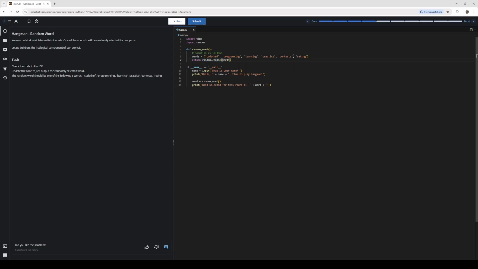This will return one random word to wherever it's called, and in the main function we will take name as an input from the user, and then simply print out a hello with the name typed in the Hangman. And then we're going to call the choose word function, and the value returned here is stored in the word variable, and then we're going to simply print out the word chosen.